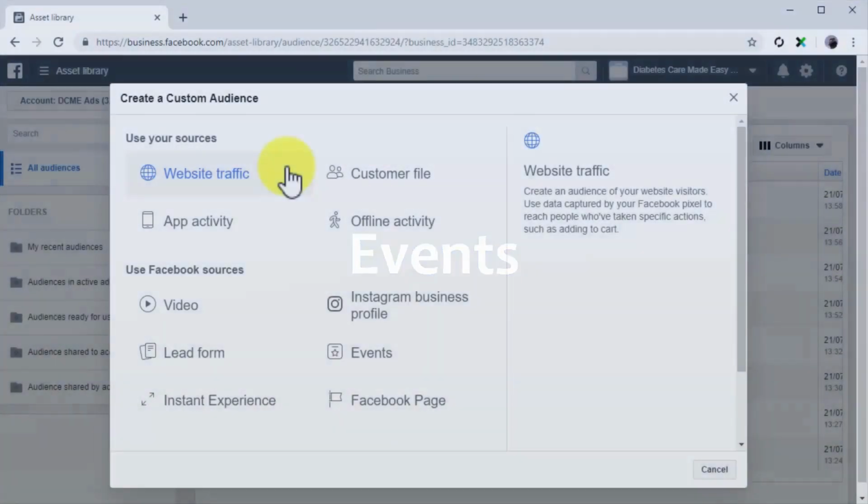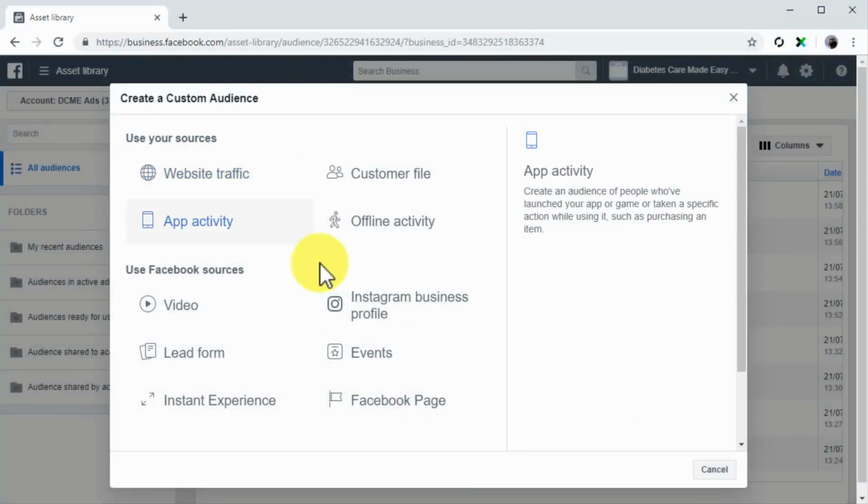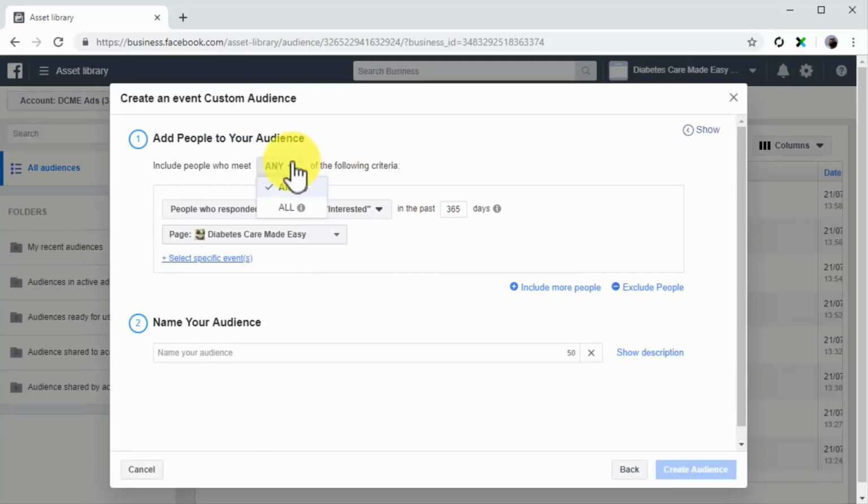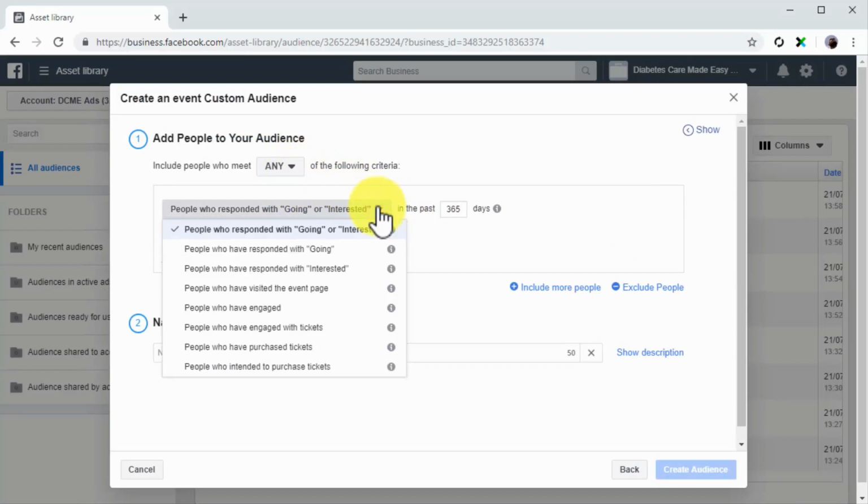Events. To create a custom audience from interactions with your events, select Events. Next, select an inclusion criteria, and then select a criteria. Here you can select people who responded with going or interested, people who have responded with going, people who have responded with interested, people who have visited the event page, people who have engaged, people who have engaged with tickets, people who have purchased tickets, or people who intended to purchase tickets.